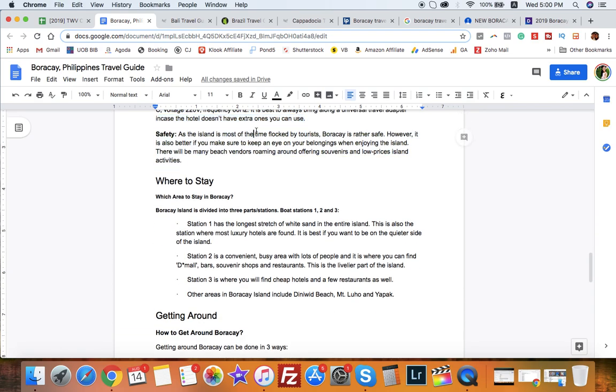Safety, "flocked" is not very positive because it just sounds crowded and you want to keep the island looking attractive, right? So you can say like Boracay is relatively safe because there are many tourists from many different places around. It's safe to walk around whether in the day or at night, but it's definitely advised to use common sense when traveling. Always keep an eye on belongings when enjoying the beach. There will be many vendors roaming around the beaches.